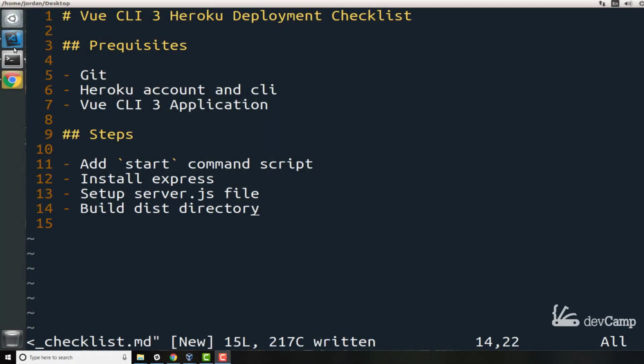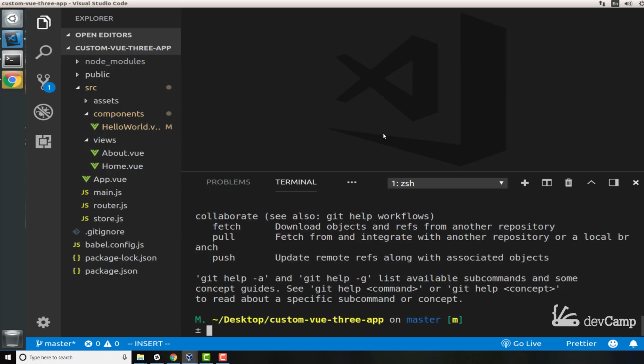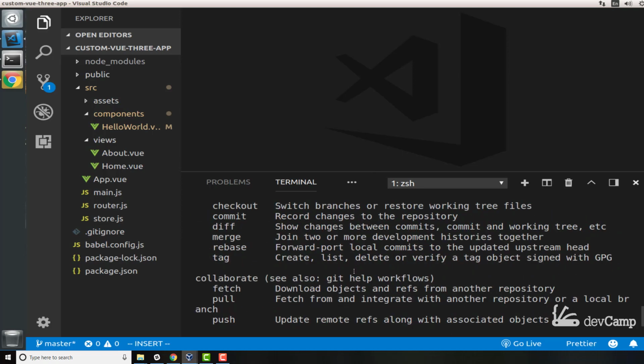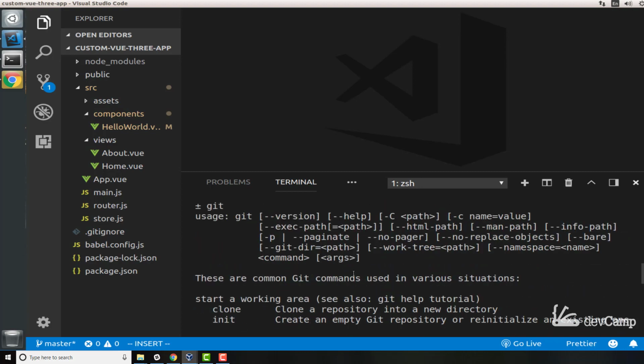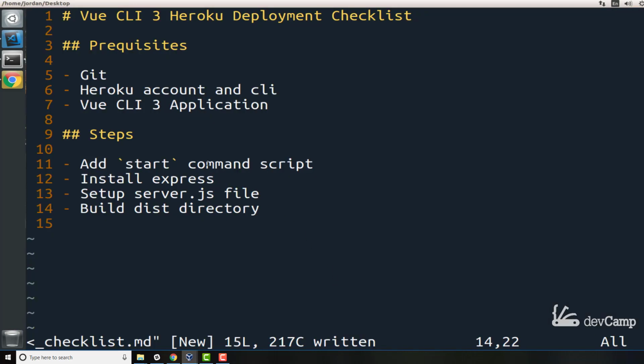In this tutorial, I'm going to walk through how you can deploy a Vue CLI 3 application to Heroku. Now, in order to do this, there are a few prerequisites. First, you have to have Git installed on your system. You can check by going into the terminal and simply typing git. As long as you don't get an error, that means you have Git installed on your system and you're ready to use it. You also need to have the Heroku account and CLI installed.